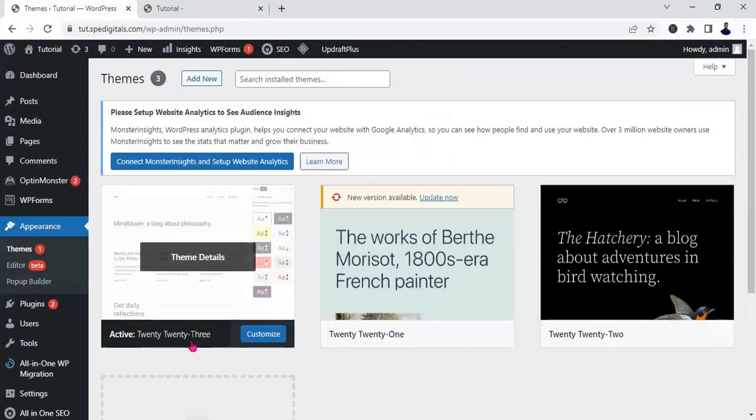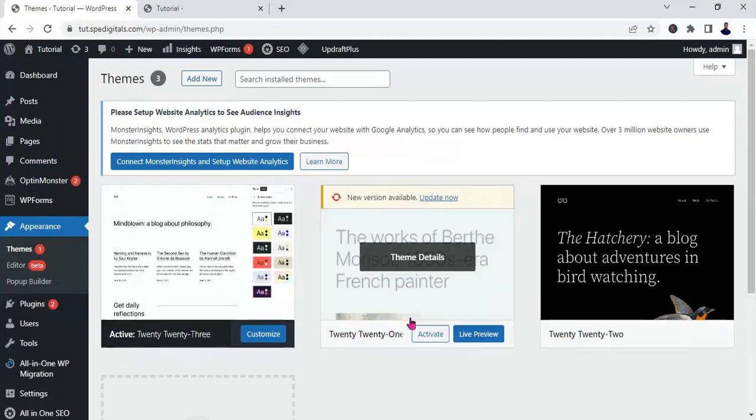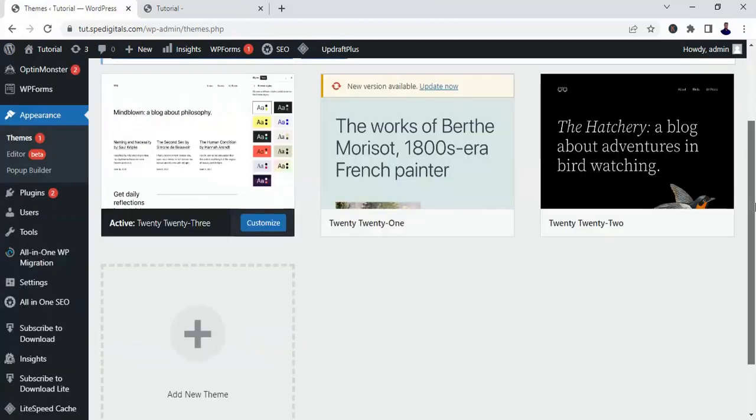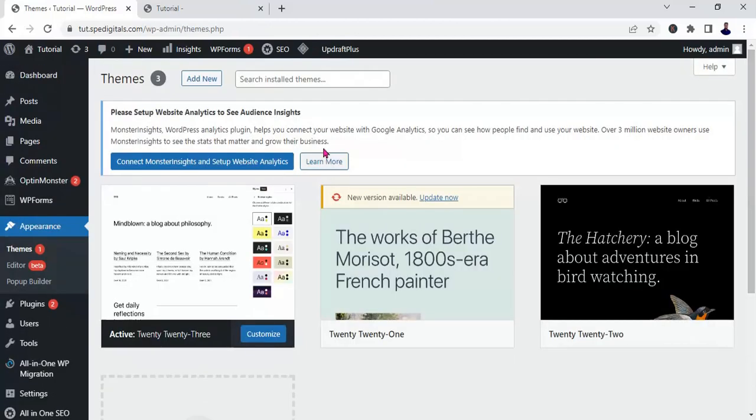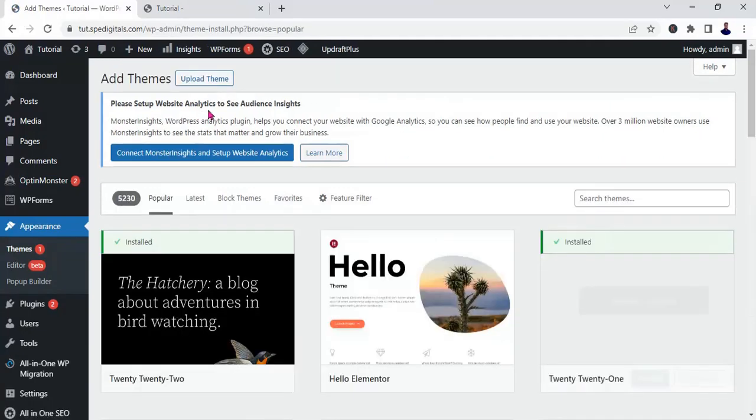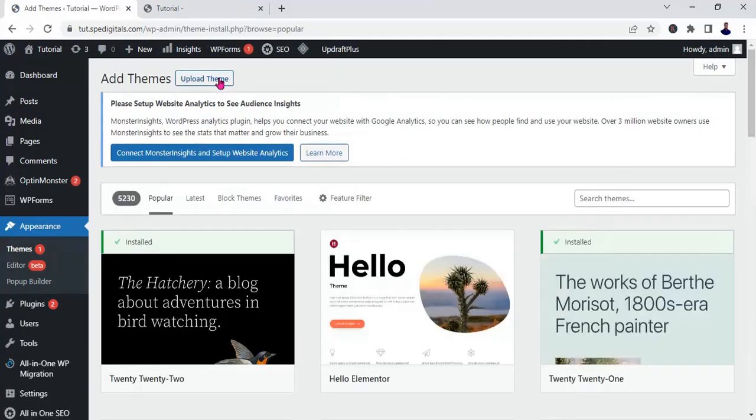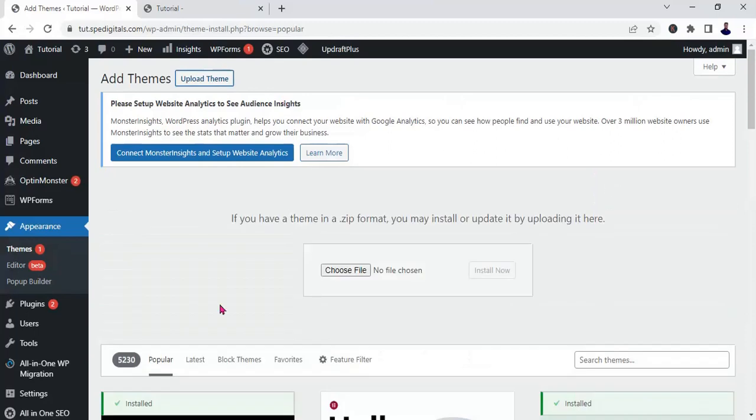This is the 2023 theme. That is the active one, you can see. This one is 2021. So all these ones are themes. Let's say I want to install a theme from an external, third-party source. All I need to do is to click on this, add new theme. I'm going to click on upload. Then I'm going to search for the theme, or I can easily drag and drop the theme.